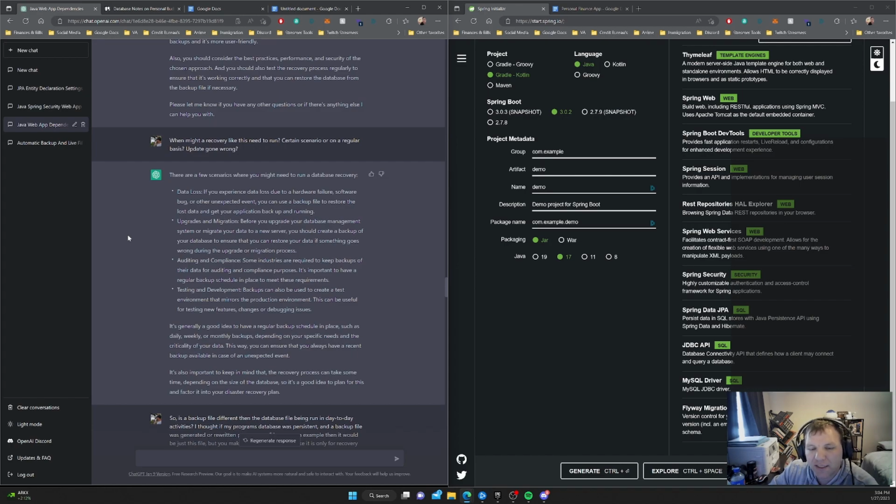Wow. Auditing and compliance. I can't believe I just said those two words together. Some industries are required to keep backups of their data for auditing and compliance purposes. It's important to have a regular backup schedule in place to meet these requirements. Then we got testing and development. Backups can also be used to create a test environment that mirrors the production environment. This can be useful for testing new features, changes, or debugging issues.